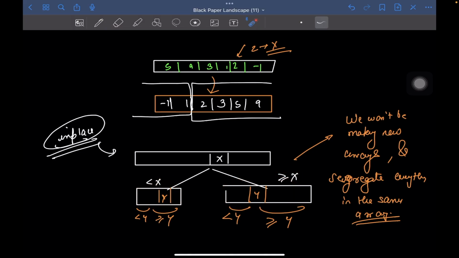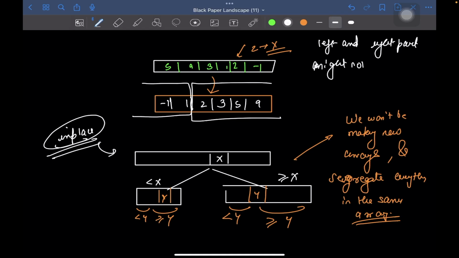The left part and the right part do not need to be in equal partition. They might not be equal halves. This is something we have to keep in mind. Whatever left and right part we are getting, we'll segregate our logic such that we go and do this segregation on the left part, then on the right part, recursively. Recursively means we are going to keep on repeating.